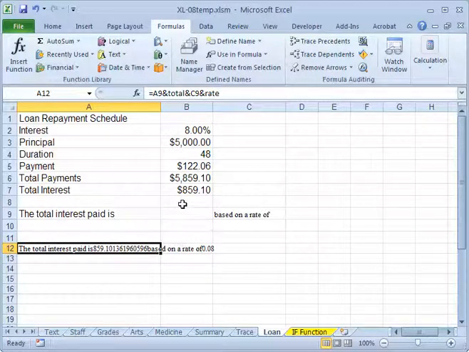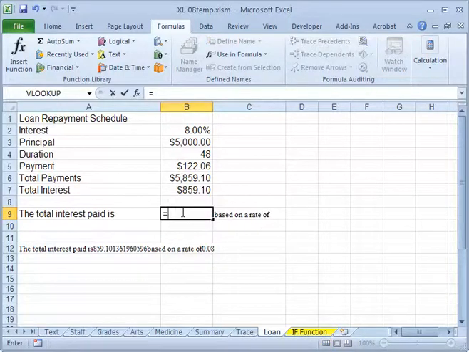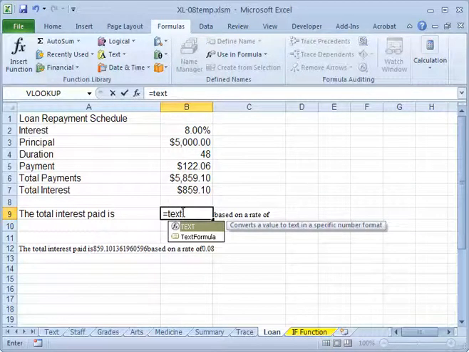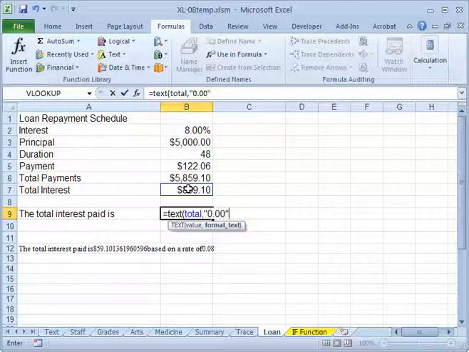Let's say after you choose B9, and this is a number, but you want to change that onto a text, and the command for that is TEXT, compare this and total, and that's the name up here, right? And comma and double quotation mark, sorry, and 0.00 double quotation mark and close.